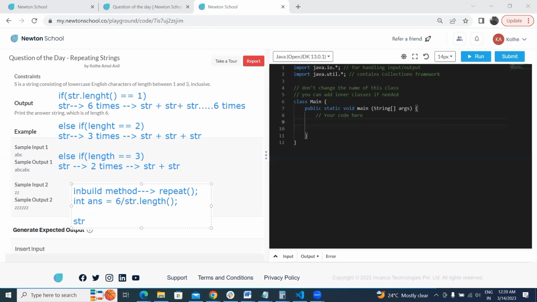At the end we can use the repeat method, and inside this we pass this answer, which tells how many times we have to repeat this string. Let's say the length of the string is 3, so 6 divided by 3 gives output 2. So we have to repeat this string 2 times, and we get our output. You can use this method to solve this problem.